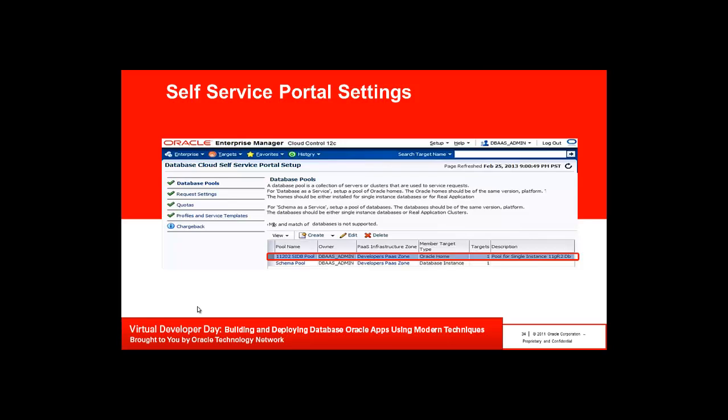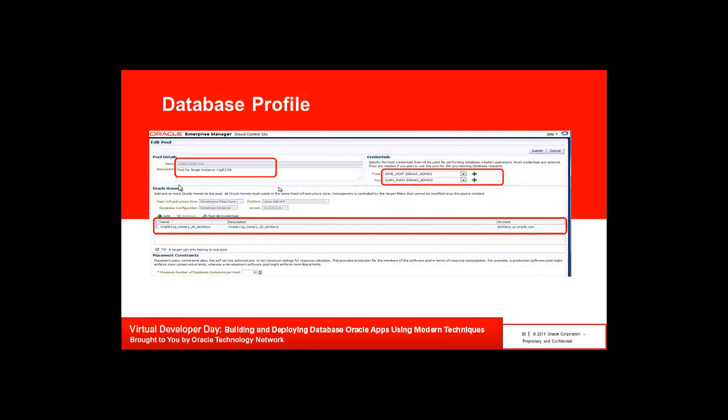The database pool that we have available now is 11202 SID-B. We're going to utilize this. This is a separate pool for single instance 11R2 databases. The database profile that you notice here when we edit it says 11202 SID-B pool. We've made a very clear description of this pool for single instance 11R2 database. There's no question what it's for.